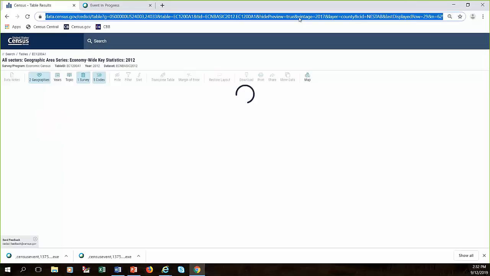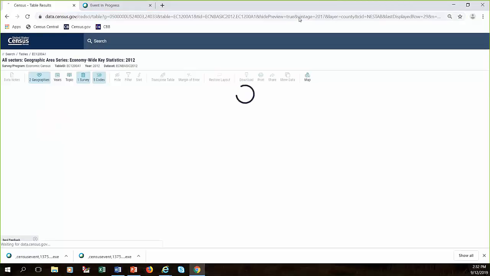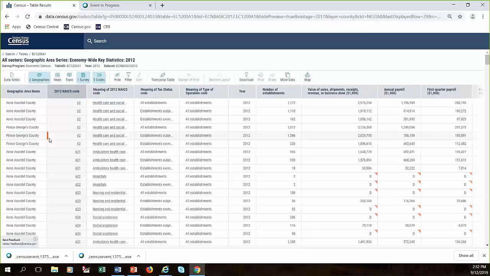Just taking a second to refresh this here. Once that finishes refreshing, then we'll be able to see the full data. There we go. So now we're looking at data for Anne Arundel County and Prince George's County, Maryland. These first three rows are NAICS 62, Anne Arundel. The next three rows are Prince George's County.